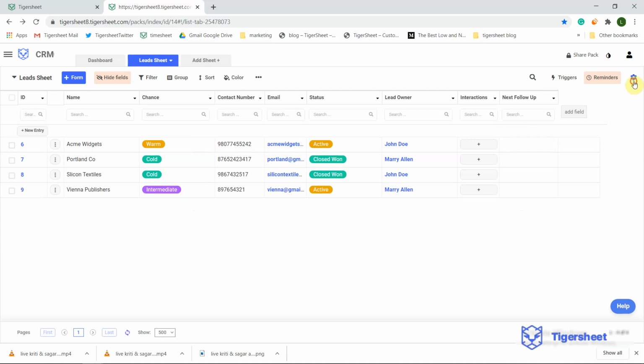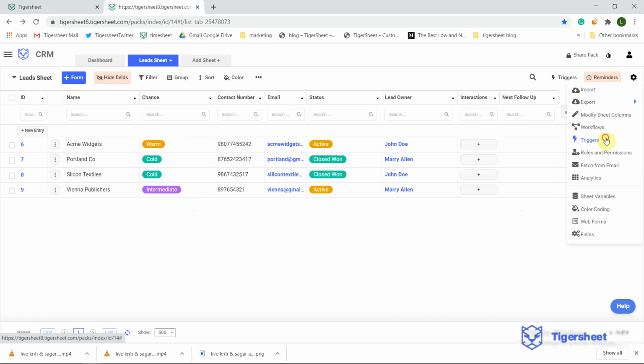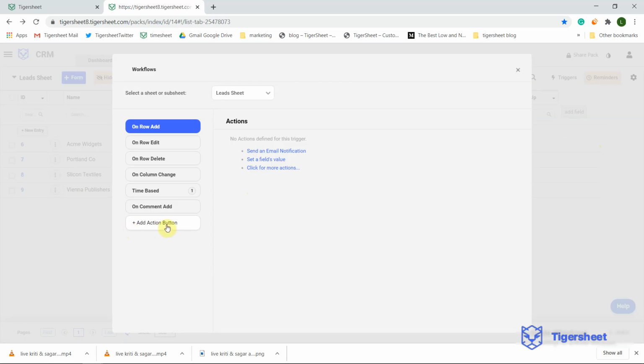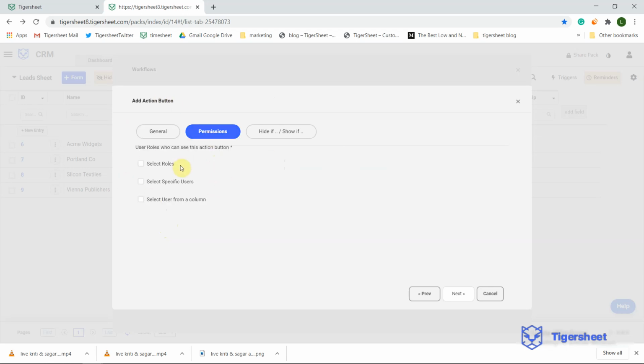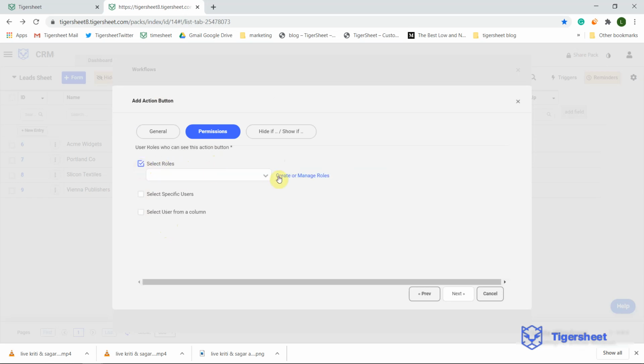For that, we'll click the setting icons and navigate to triggers. Here's an option called add action button. Bob will click it. The button text will be named as next follow-up. Now it's time to define the permissions as to who shall be able to schedule their next follow-up. The admin refers to Bob in this case, and the sales staff are the people who are going to schedule their next follow-up with a particular lead.